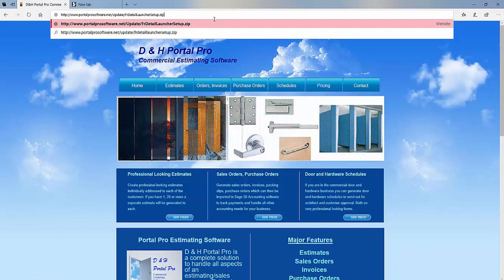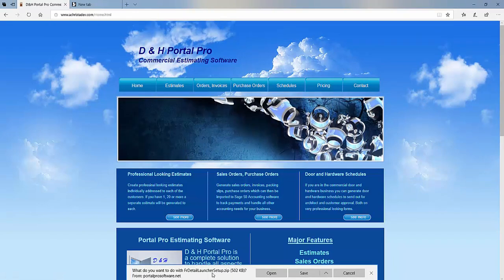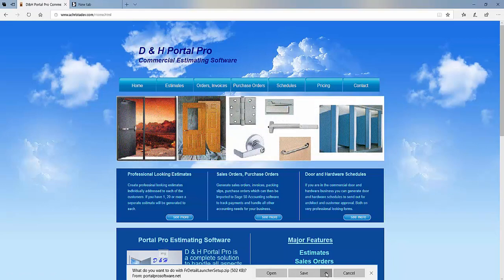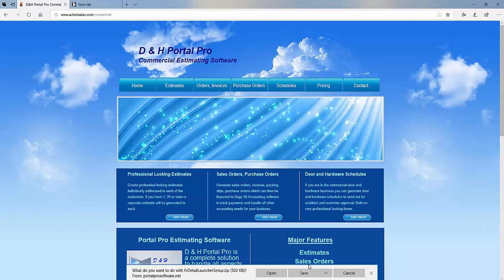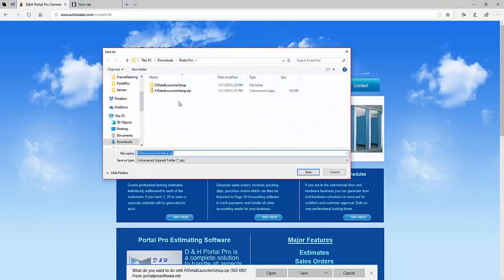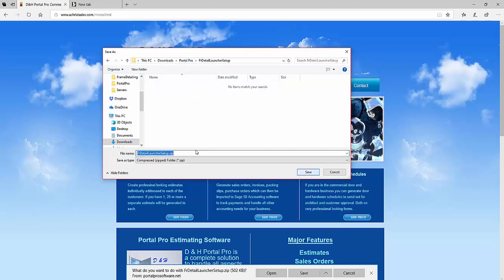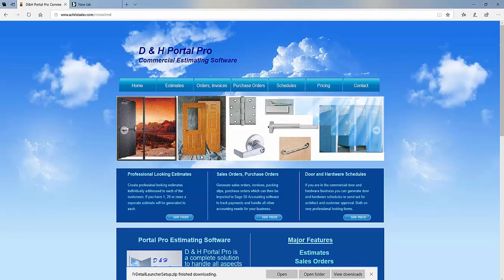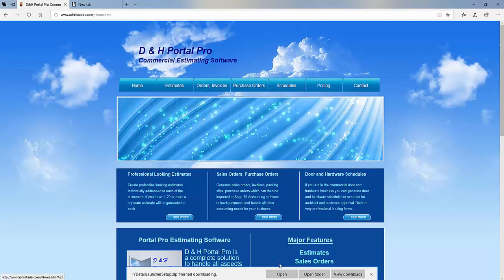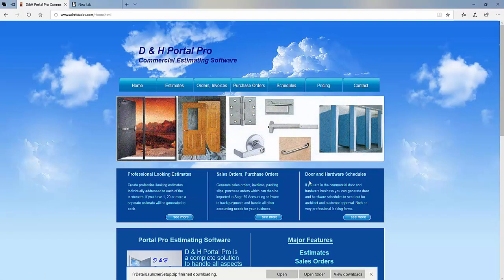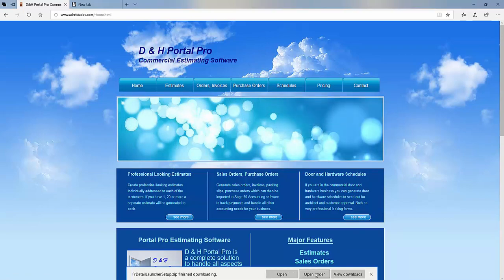Once you do that, hit the enter key and you'll get a pop-up at the bottom. We want to go to this up arrow and click on Save As. We're going to save the file to a folder, and it's already been saved here, so I'm going to go ahead and save it again anyway. It overwrote the existing file. Once the file's been downloaded, you'll see it says it's finished downloading. Open up the folder.